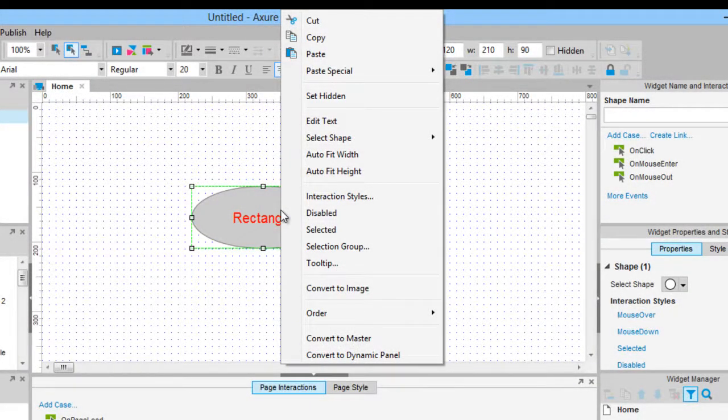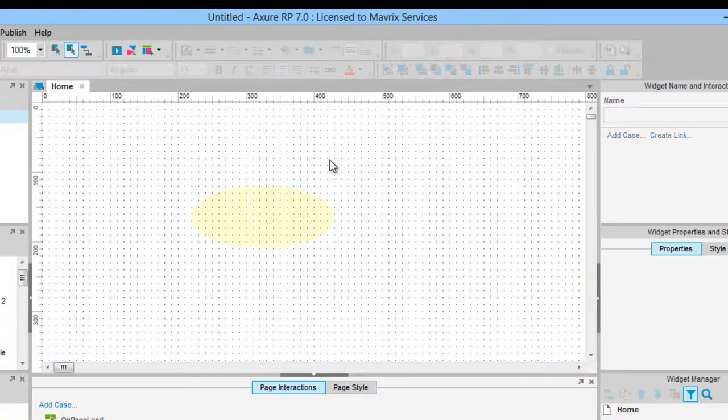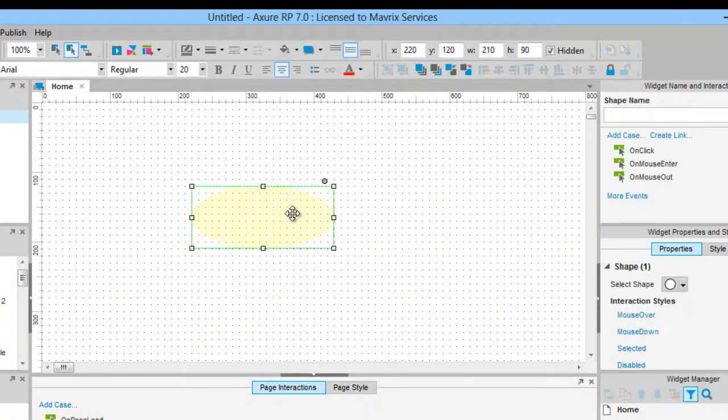In earlier versions of Axure, you had to convert a shape to a dynamic panel in order to hide it, but now you can easily do it from here. It is a great improvement, and you will use this feature a lot when building interactive prototypes. The other two options that we have here are the possibility to convert to a master and convert to a dynamic panel, but we will cover both masters and dynamic panels later on.